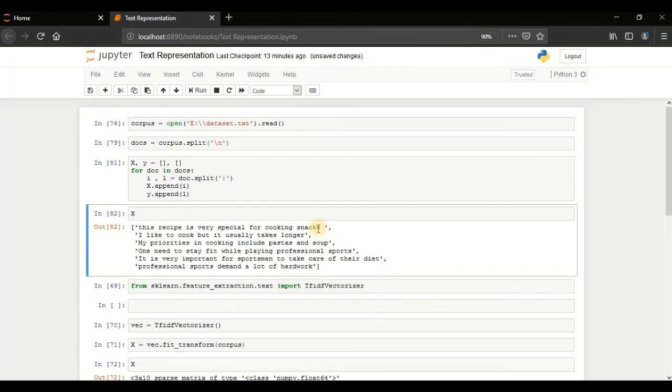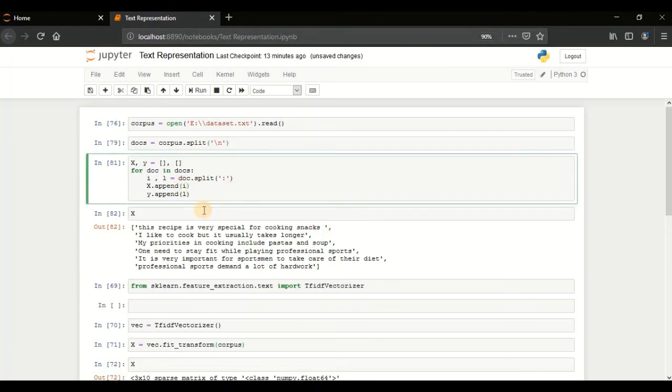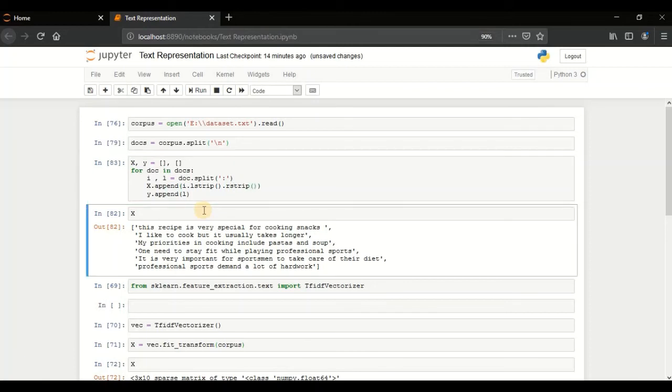There is one important thing over here, that we have got some redundant spaces, and we have to get rid of this. Before appending i into X, we are going to use the function lstrip for removing all the leading spaces and rstrip for removing all the rear spaces. So if we apply this to X, now we'll see that all the extra spaces before the document and after the documents are being removed.